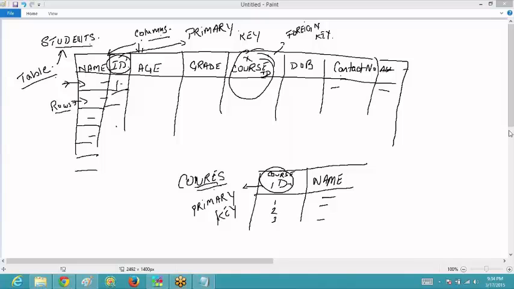Kumar, is the primary key displayed in the very first column? No, it is not a thumb rule that it has to be displayed in the first column only. But yes, generally, if we create some tables, we have the tendency of keeping it in the first column. But it is not always a thumb rule. It could be anywhere.